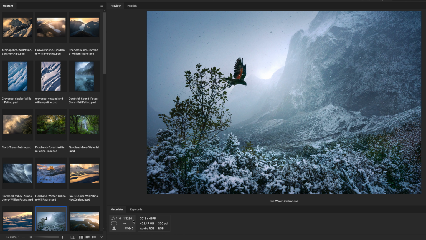So I went to 1,250th of a second on the shutter speed, nice and quick to freeze the movement of the bird. f11, why did I stay on f11? I wanted to be sharp on the bird as well as the mountain in the back, plus the foreground. I didn't want this to be a wildlife photo, I wanted it to be a landscape with wildlife in it, so still sharp front to back.